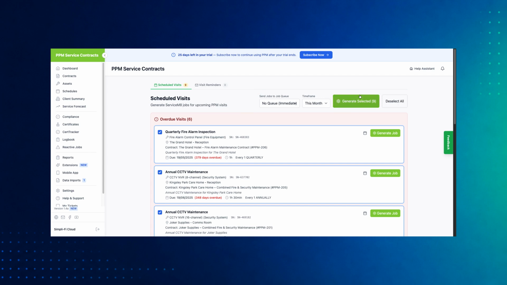You can now generate service jobs in bulk, with up to 50 visits created at a time. Once you've selected the visits you want to generate, choose the ServiceMate queue you want to send them to, then click Generate Selected. This will create the jobs directly in ServiceMate.